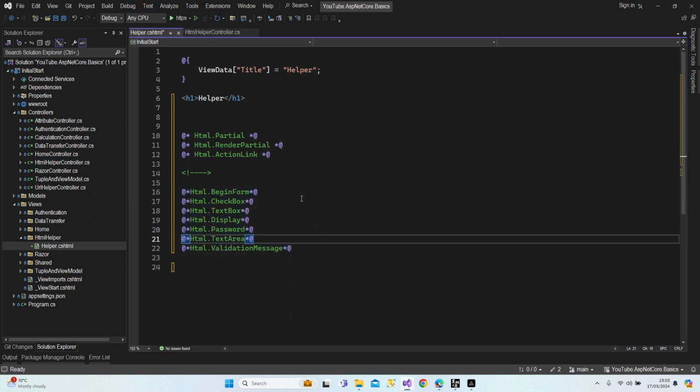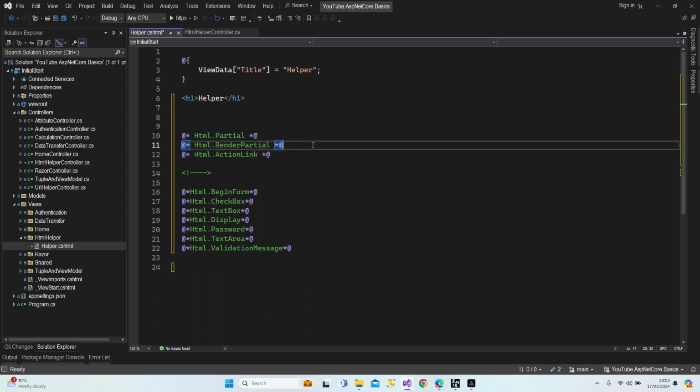All right, by the way, I'm going to teach you the partial view as well in this video because we are going to go through HTML partial and render partial. All right, let's talk about partial view first. If you remember our previous lessons, a partial view is a section located in our main view. Okay, let's go through it again.